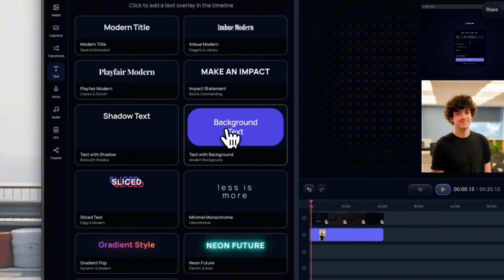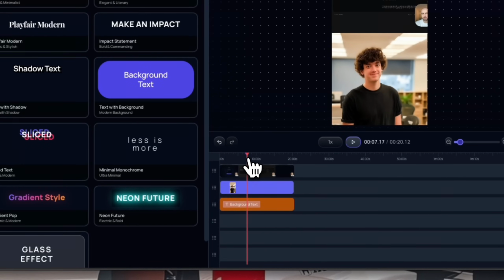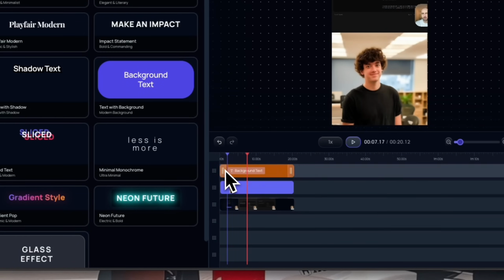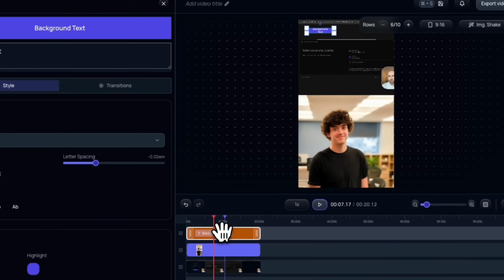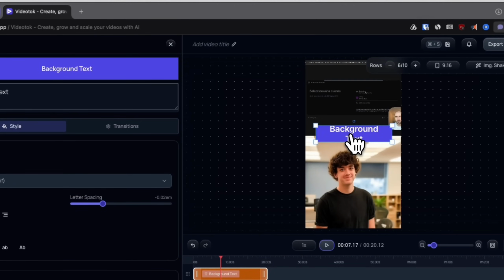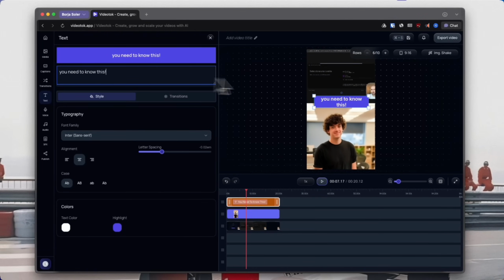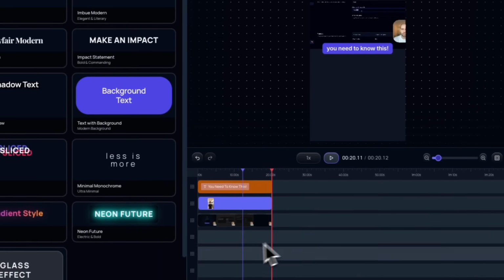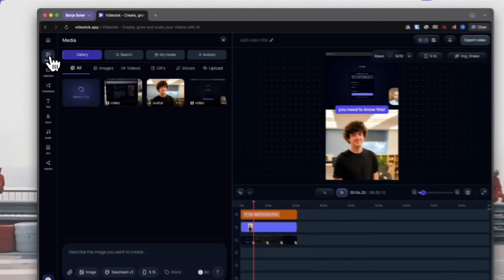We can add a hook also here. So I'm going to add this background text over the same time. To be able to see the background text, we have to move it to the first layer because the order is the first ones are on top of everything. And then I can click on the background text, make it bigger, put it here in the middle and change it to "You need to know this!" with an exclamation point. I'm going to make it smaller and put it here in the middle. So here, yeah, we have the result, and then we have the avatar on the bottom, the text and the video on the top.